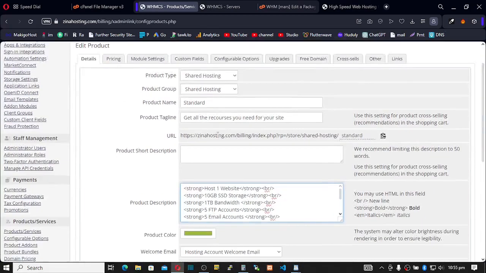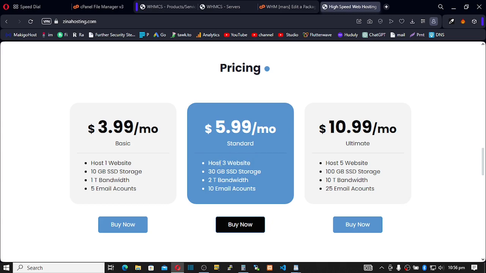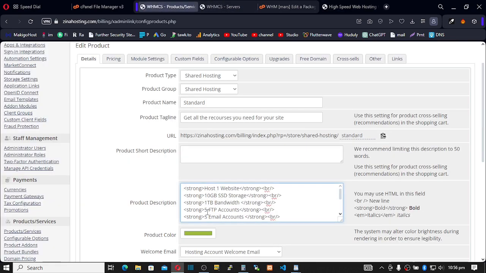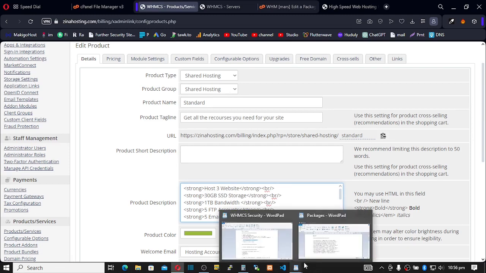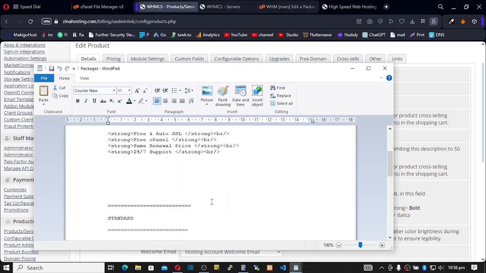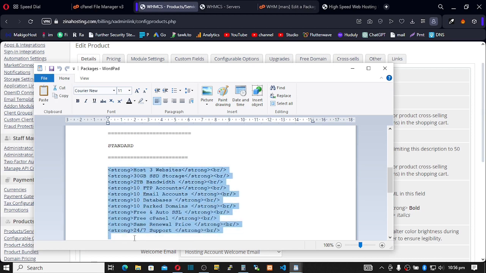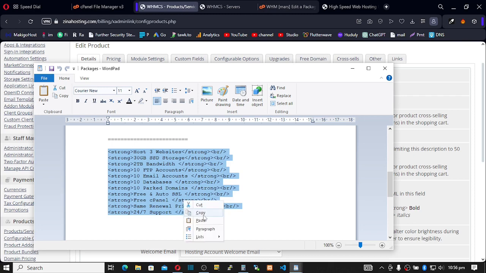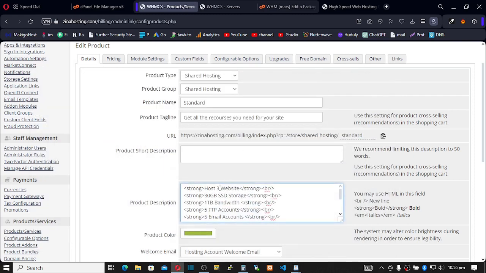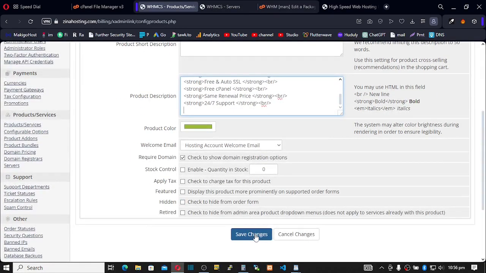Maybe on this standard plan you want them to be able to host how many websites? 3 websites. So I'll come and put 3. How many gig? 30. Come 30 terabytes. But I have a document here created, so I'll just go and pick that. In your case, you have to edit this document to suit your needs, so I'll copy this, go back, Control A, Control V, scroll down and click on save.